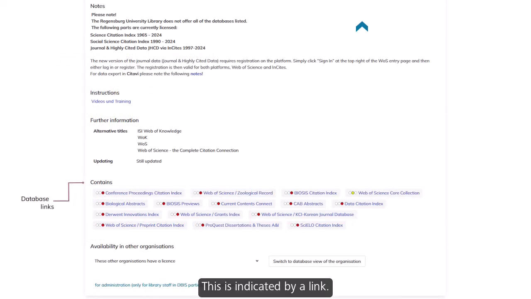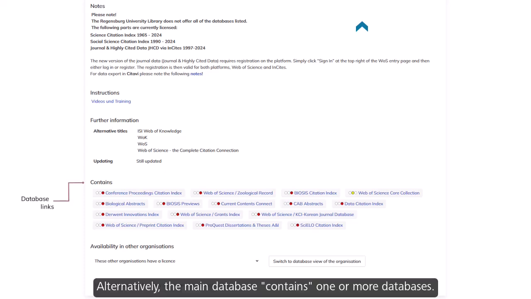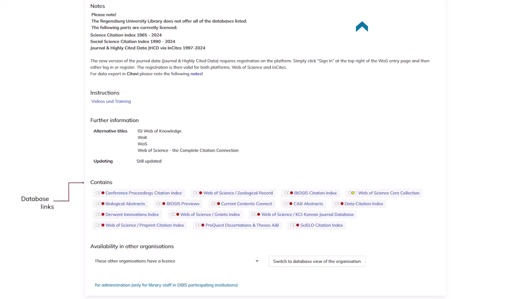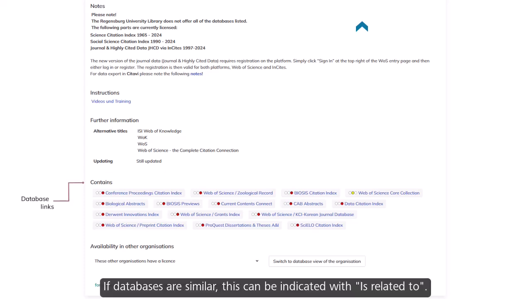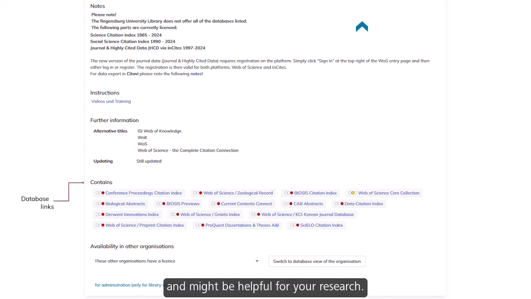This is indicated by a link. If the database is part of a higher level database, this is indicated by is part of. Alternatively, the main database contains one or more databases. If databases are similar, this can be indicated with is related to. This linking provides you with a structured overview of the relationships between databases in DBIS and might be helpful for your research.